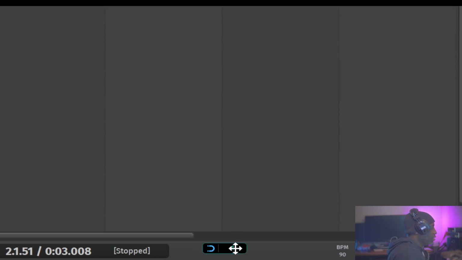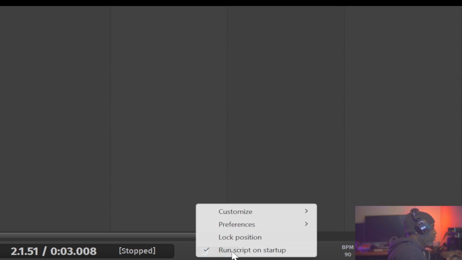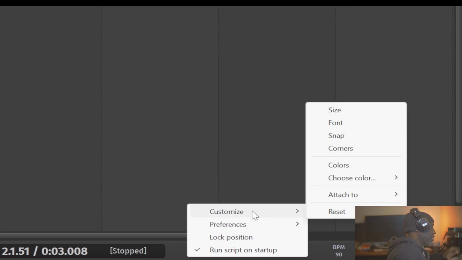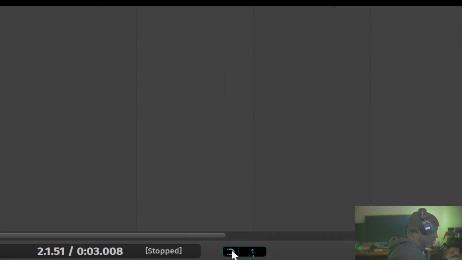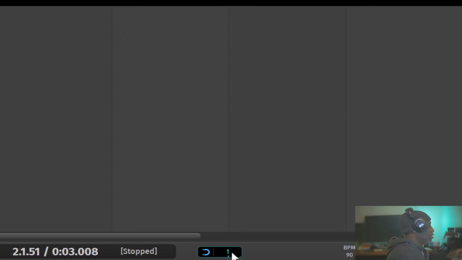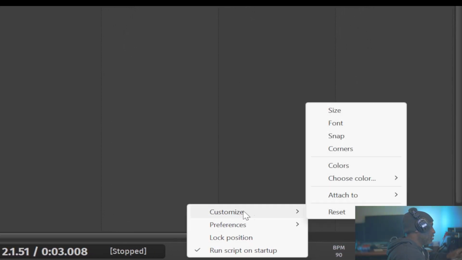This, you can move it around and place it where you want it to be. And you can right click on it and customize it. There are preferences, so I have that show snap button. So you have this little snap button, snap on, snap off attached to that. So I can also customize it and change the size.